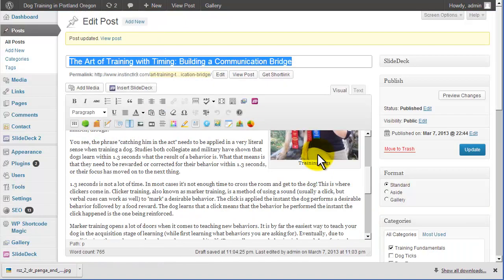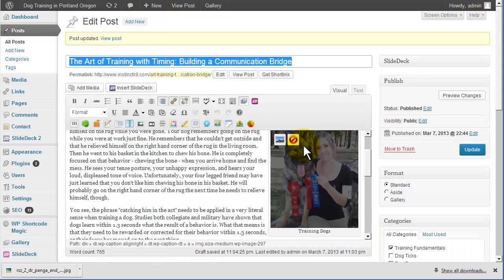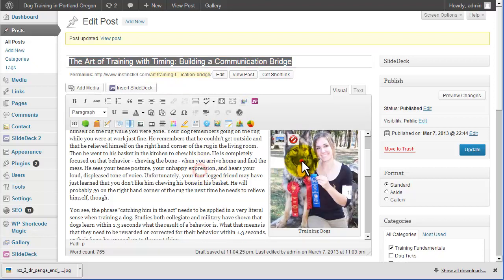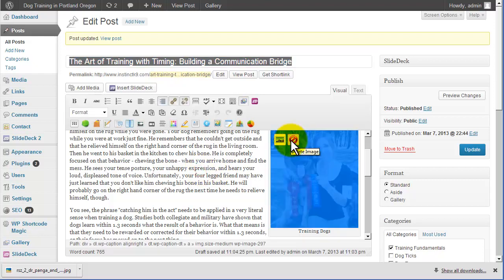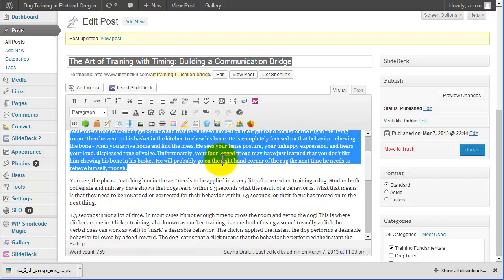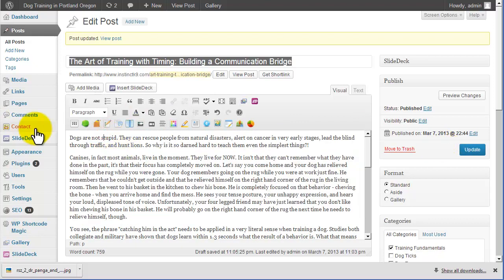Let me go back here. I'll show you another thing about this. First of all, I'll show you can delete it just by clicking on it and then clicking on the no smoking red circle. You can go over to media and add images there. So if you wanted to add a batch of images, that's one way to do it.